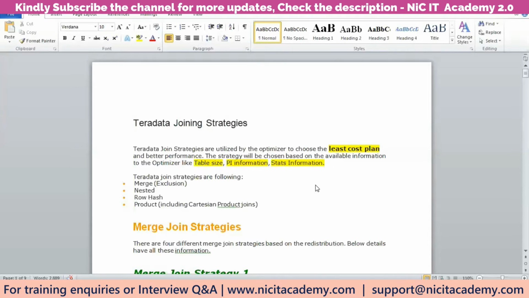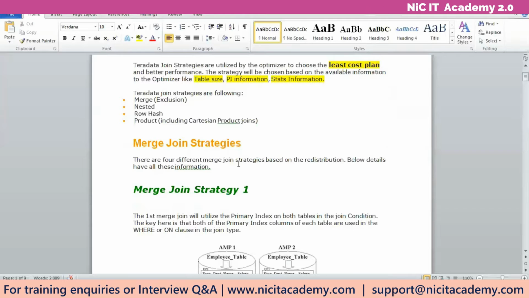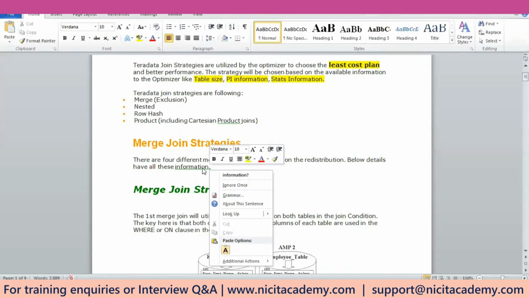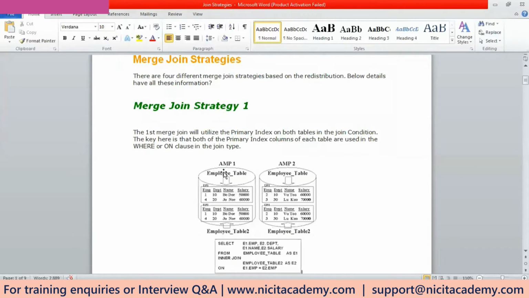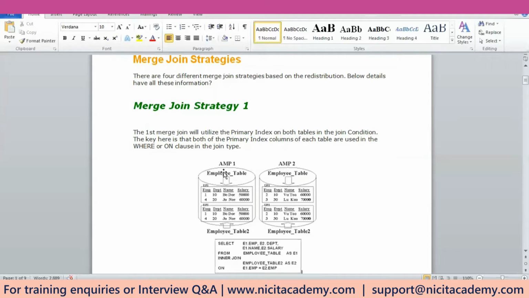We have four types of join: merge join strategies, nested join strategy, row hash and product. First, merge join will have four different types of strategy it will follow. Teradata will take care of it; we are not going to handle it. Based on the join column, it will take care. We are not going to see this. Whatever join condition we make, based on the join condition, it will go for the join strategy.